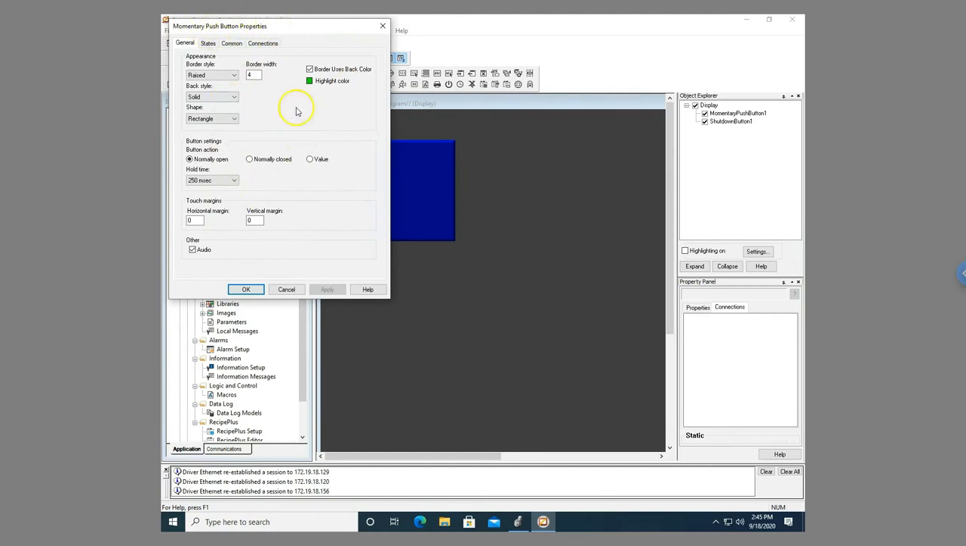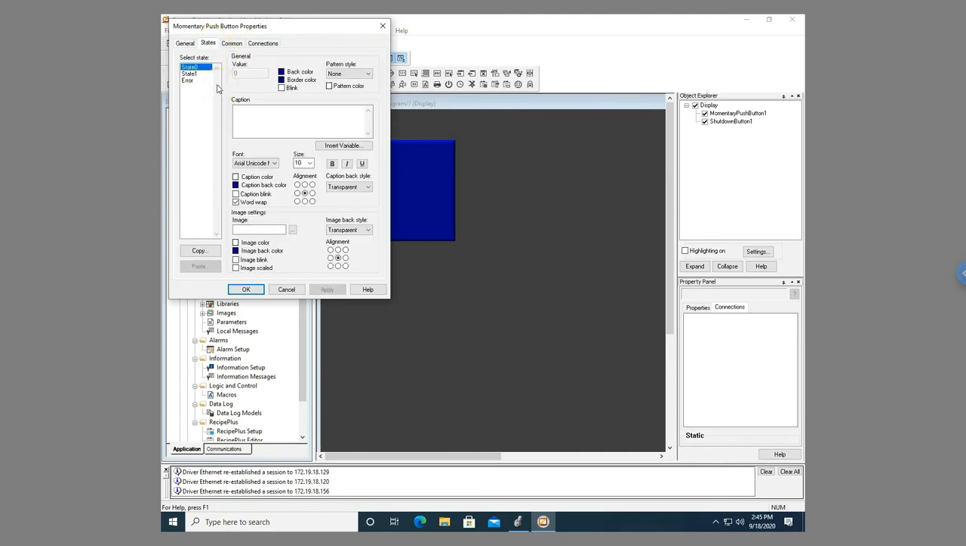Now you can do a bunch of different things here. You can make it normally open, normally closed, or just a certain value. You can do raise, sides, highlight color, border width. You can change all that. We're not going to do that right now. We're going to go into states. Now when we get into states, basically there's your off state when it's not pushed, your on state, and then your error state. Okay, we're not going to mess with error state. But our off state is what it is all the time when it's not being pushed.